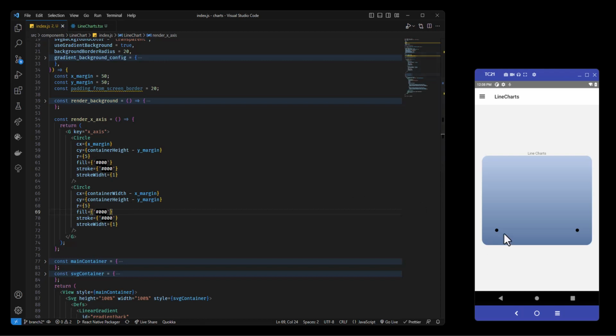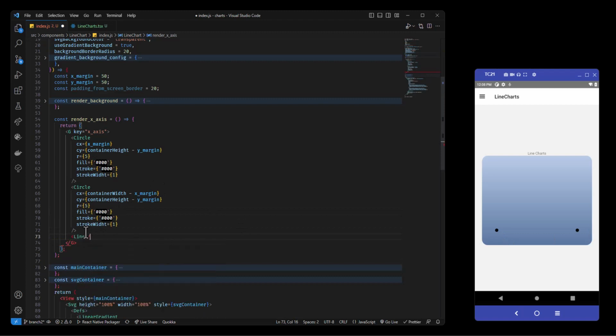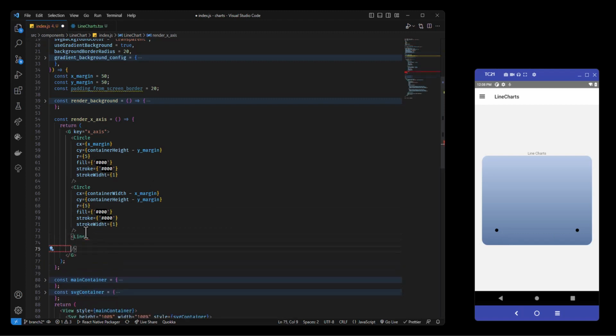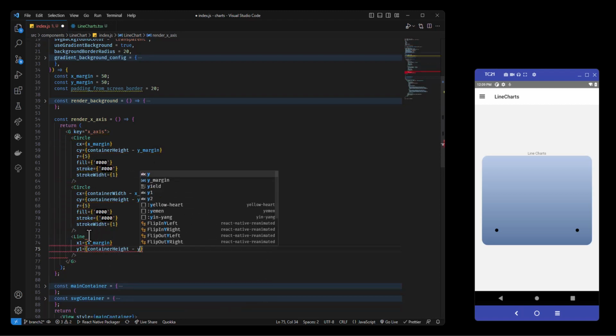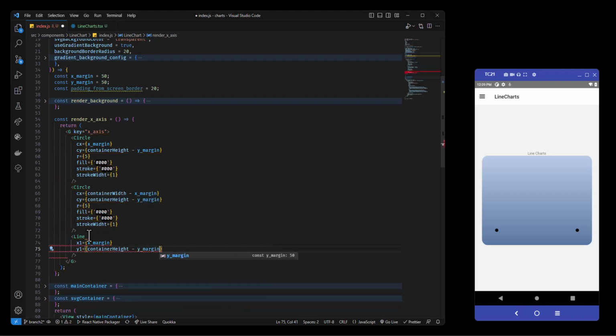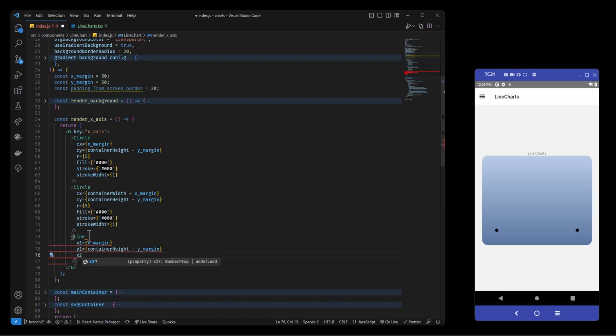Now we need a line to connect these two. So let's just create a line. And SVG for line, we need an X1. And that's going to be here. It's going to be X margin. And we need a Y1. That's going to be here. So container height minus Y margin. Now we need an X2.